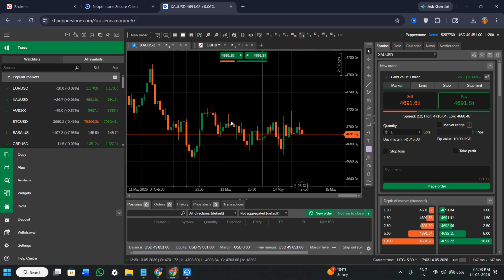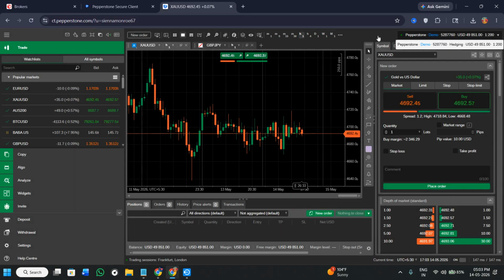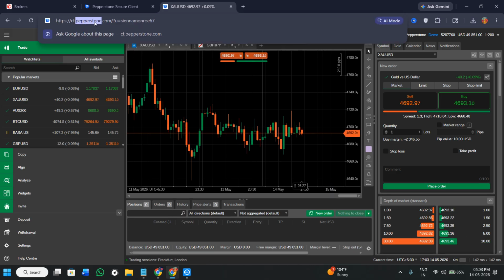So it is going to basically ask you whether you want to continue with cTrader, and when you select so, you will be redirected to this type of page. As you can see, I've currently opened my Pepperstone demo account over here in cTrader. So the interface is going to look something like this. As you can see, the URL is also ct.pepperstone.com.